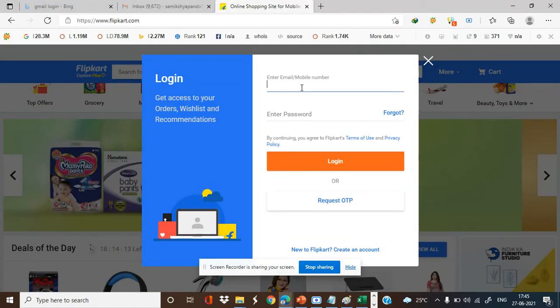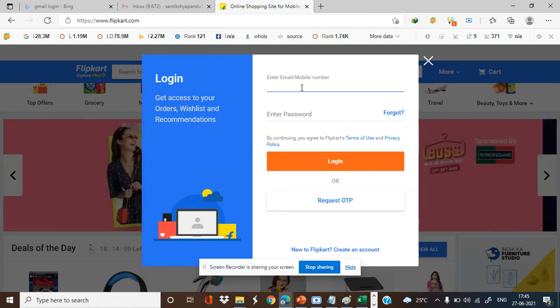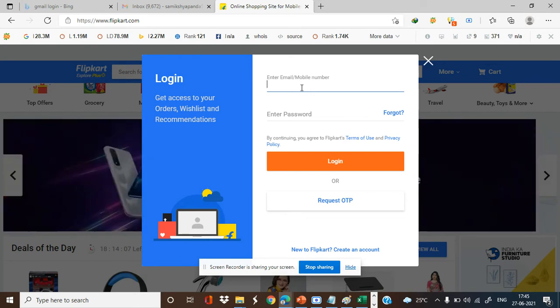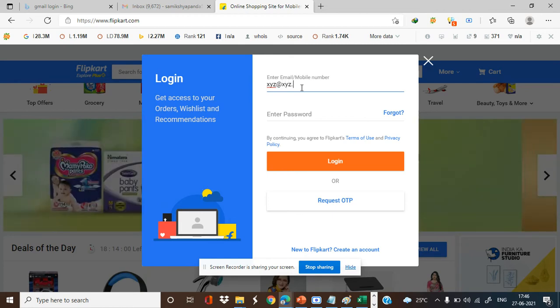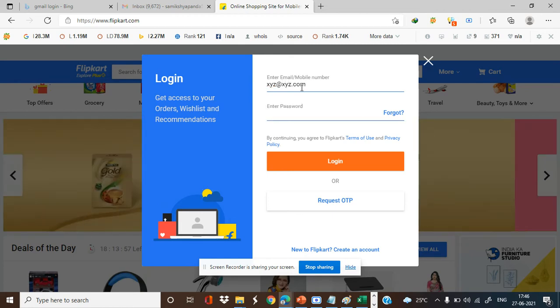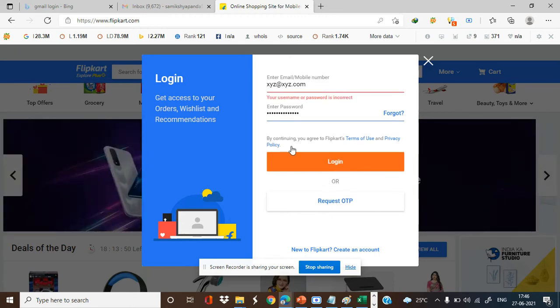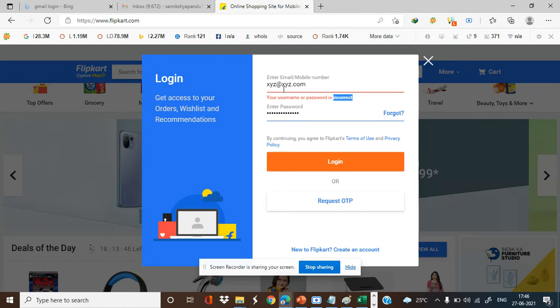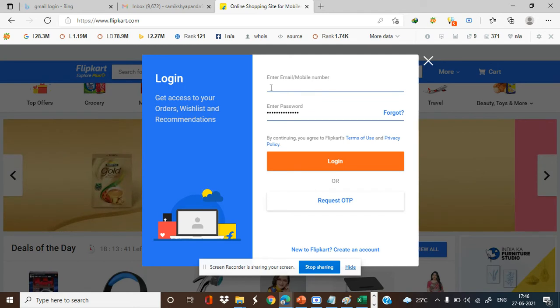If I am not an authenticated user, after entering any details, it should give me some kind of error message. Let's say I am xyz@xyz.com and my password is this. I'm giving some details and trying to press enter. So you see, the message says the username or password is incorrect.